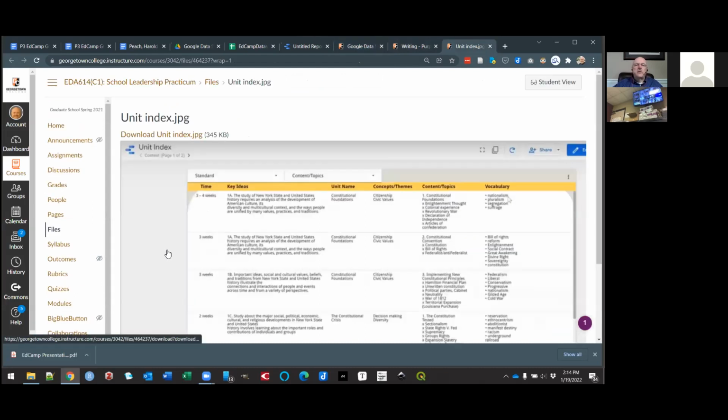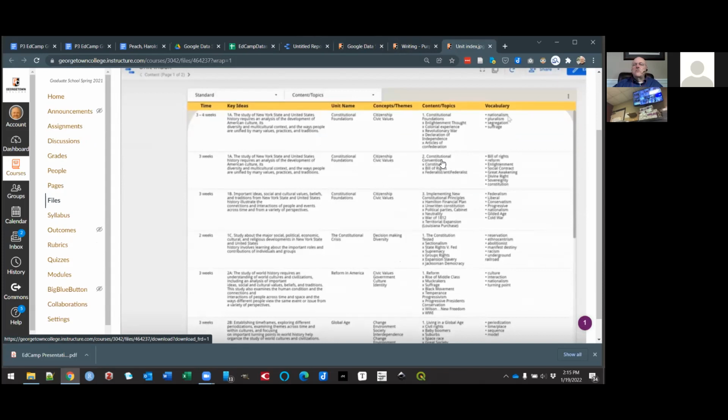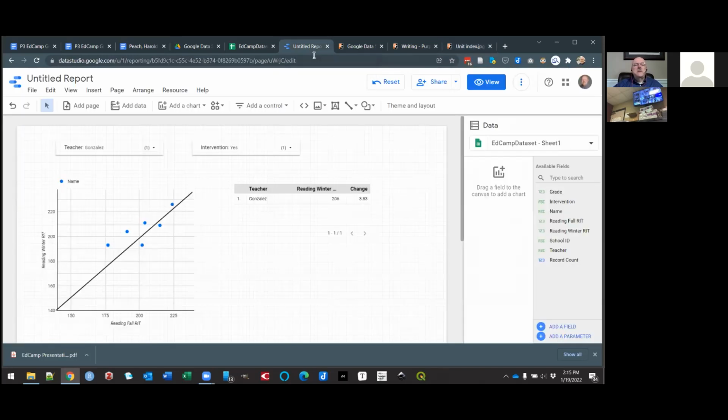Yeah, here's an example. So, okay, this is where they've gone in, and there's an underlying data set. They can look at the week, the key ideas, the unit name that they're covering, the concepts they're covering. And they have a way then that you can filter this by standard, by the content topic. And so you can look at all of these things in the dashboard. So it doesn't just have to be counts and averages and means. It can be different things like that.